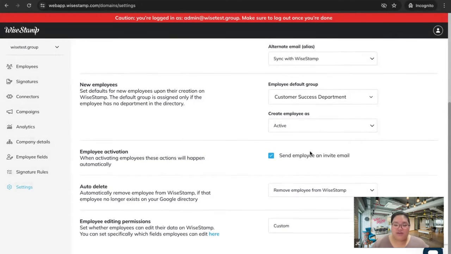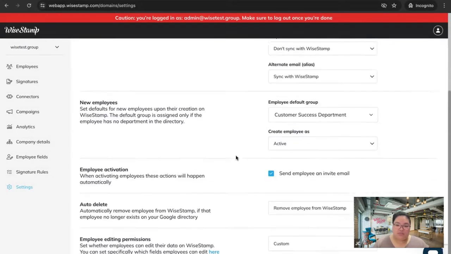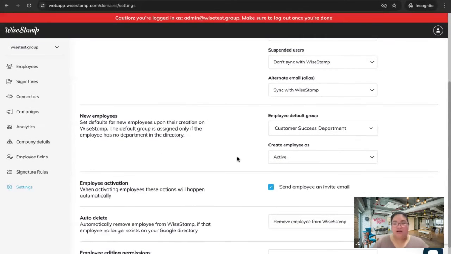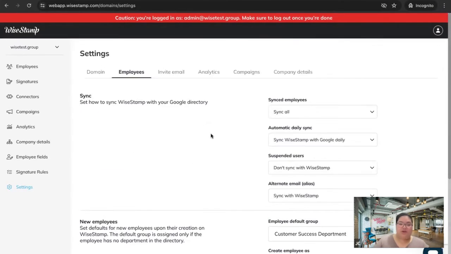Now, in terms of activation, we also have a way for us to be able to send them an invite email automatically once the system predicts that they are already activated. So again, if you want them to receive an invite email, because some employees might wonder where their signature is coming from, especially the new ones, you can send them an invite email automatically by going here.